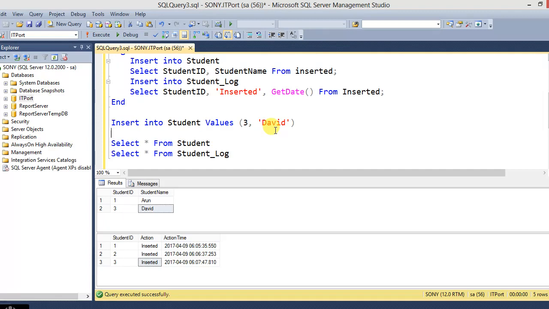So after triggers fire only after the execution of an action query, and instead of triggers fire only before the execution of an action query, and the instead of query will not affect the table data. If you want to insert or delete in the table, we need to write it within this trigger again.